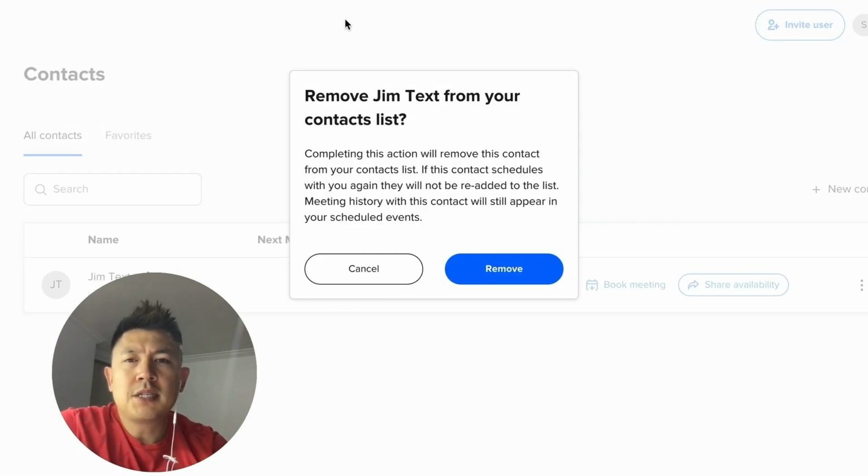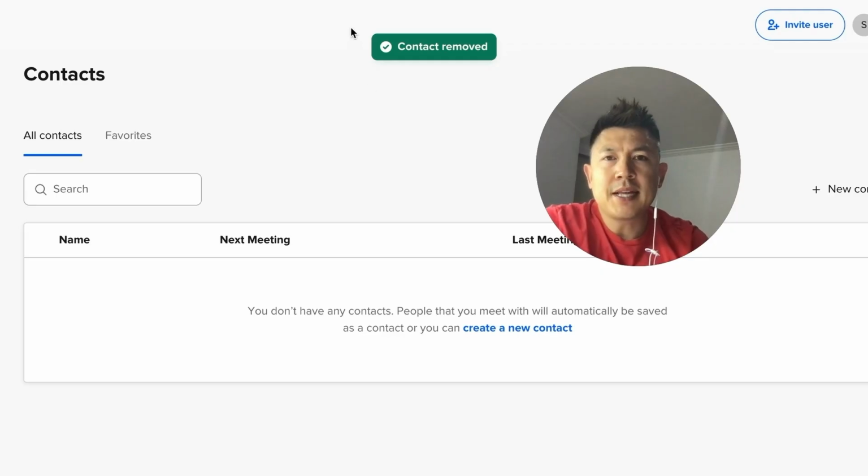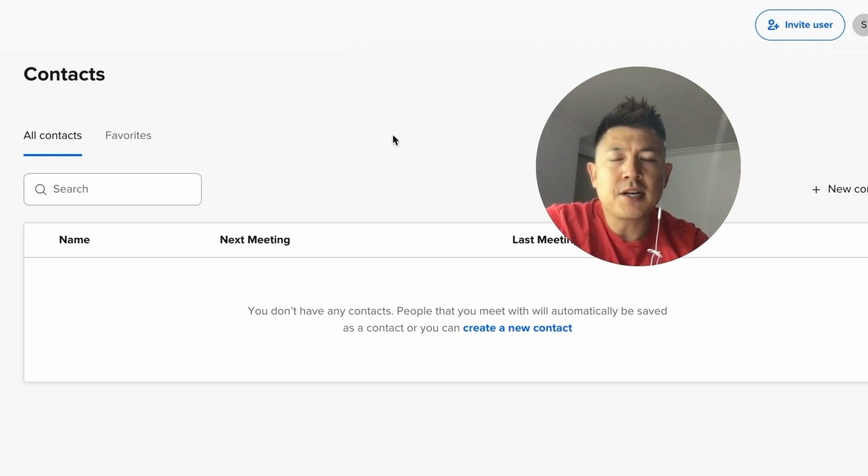Okay, once you do that, you will see this warning from Calendly. So go ahead and read through this. If you're okay with that and you would still like to go ahead and delete this contact from your Calendly, click on remove. Okay, a quick second later, you're going to see this green confirmation saying contact removed. And if you look down here, that contact is no longer in my contact list in Calendly.